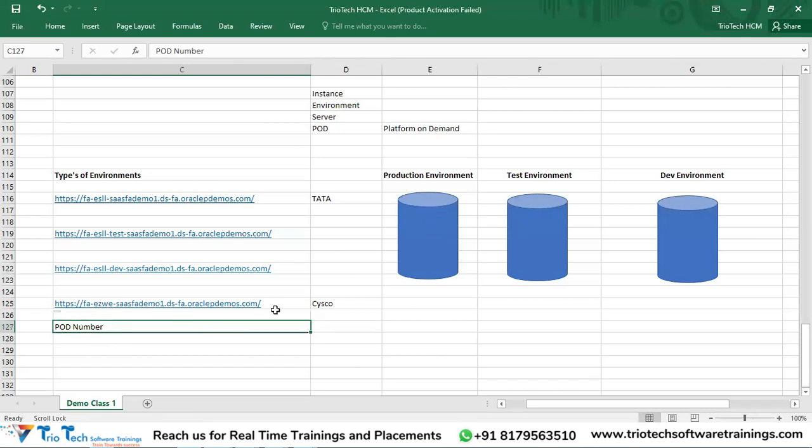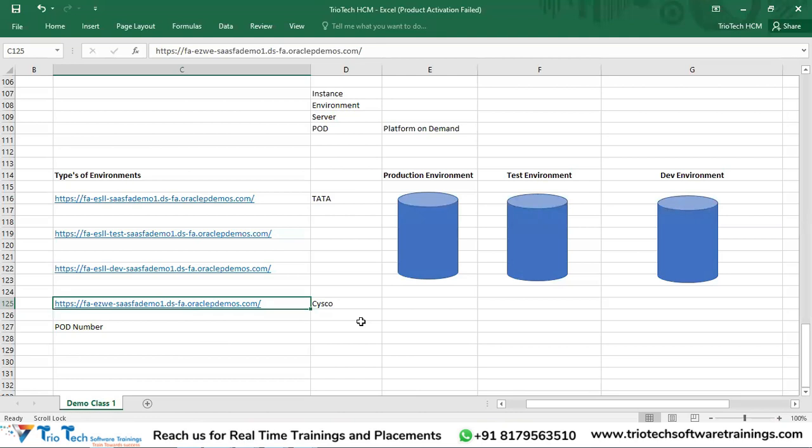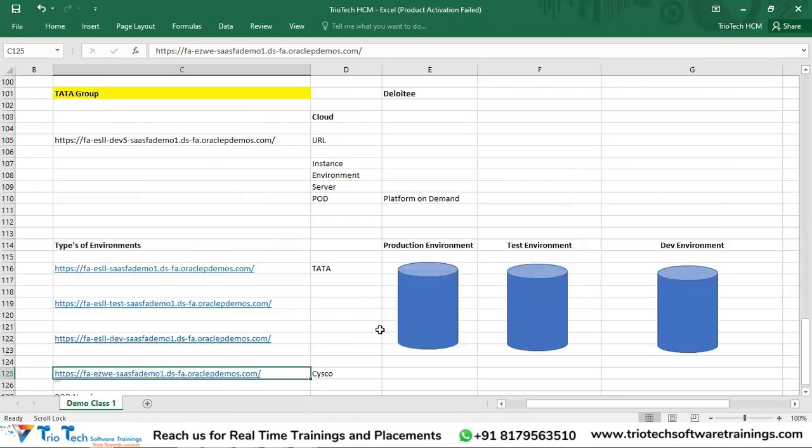They are unique from customer to customer when Oracle sells the product. The entire URL might be common, but those 4 characters will differ from customer to customer for whom Oracle sells the product. By looking at the pod number, you can identify which client's URL that is, which client's product that is. See, all of this is for your understanding about the URL or the application.